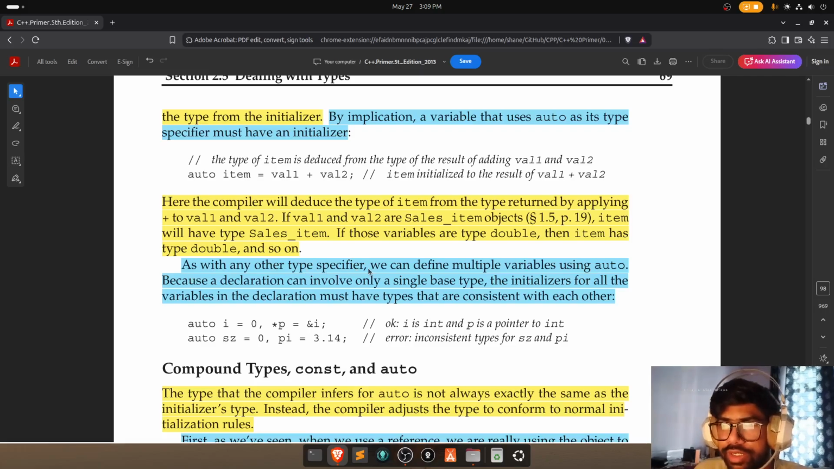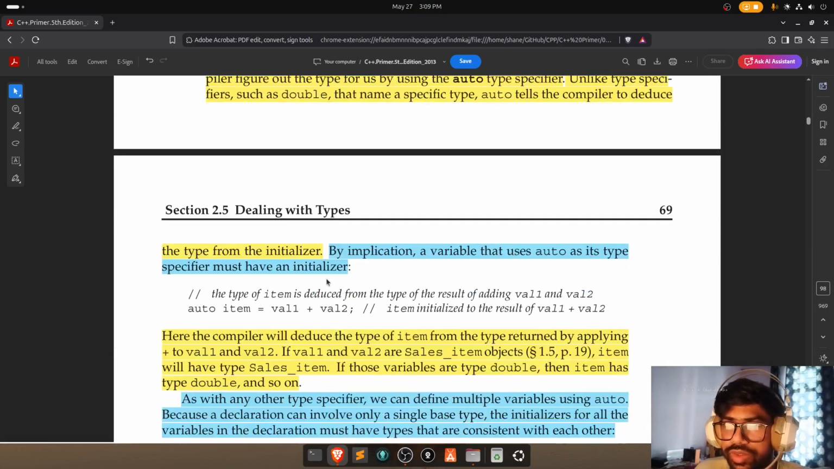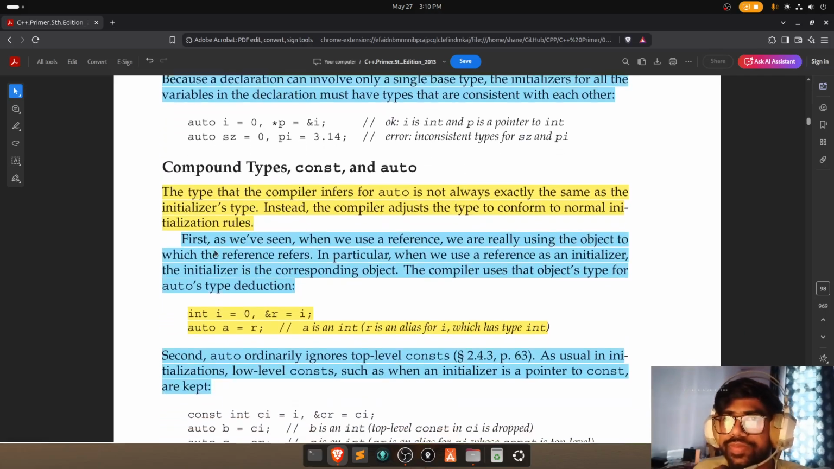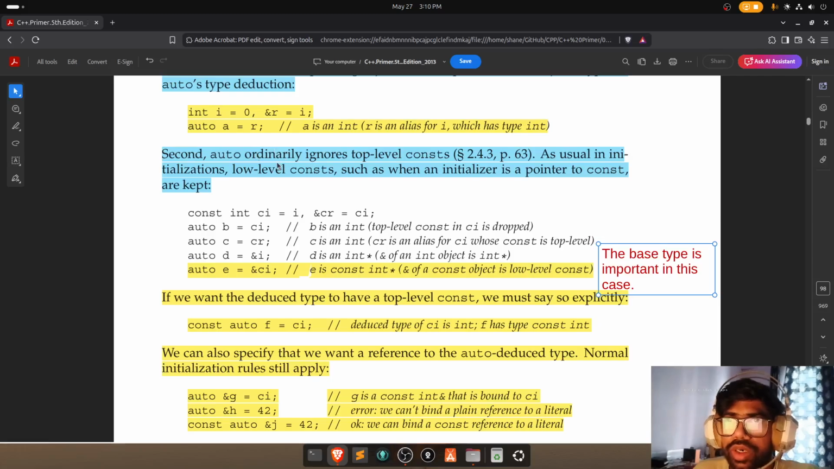As with any declaration, we can define multiple variables using auto, but because a declaration involves a single base type, the initializers must be consistent. Then when we use a reference, we are really using the object to which the reference refers. In particular, when we use a reference as an initializer, the initializer is the corresponding object. The compiler uses the object's type for auto's deduction. So a is an int. Second, auto ordinarily ignores top level const. As usual, in initialization low level consts are kept.